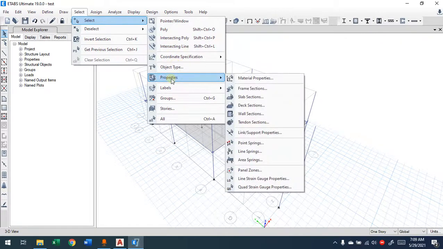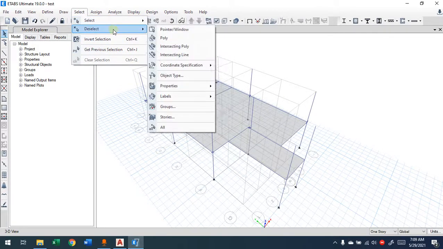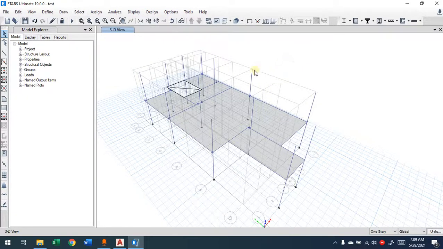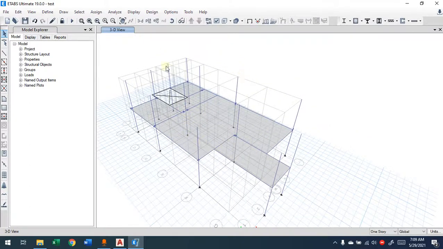Object type, properties, whether by material or frame section, or we have stories, select all, similar, and deselect that we have here. Remember, you can still use the mouse to click on things for selection if it's a specific thing that you want. With Escape, it will deselect the things that you have. I believe this is enough. Let's say I'm going to copy the slabs to the second story.